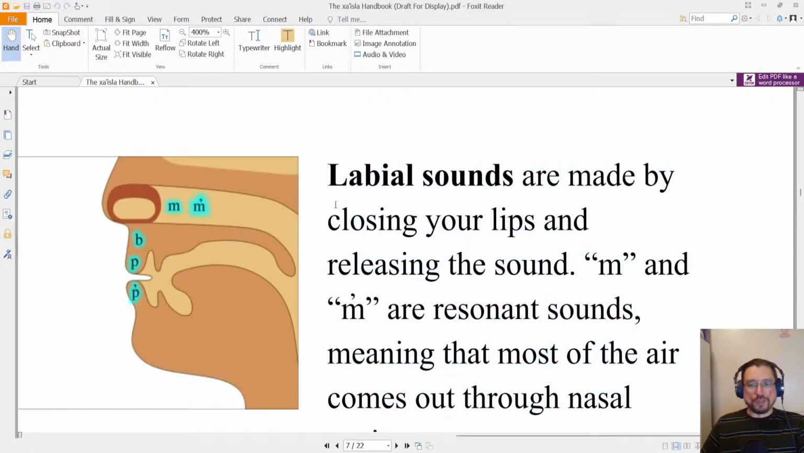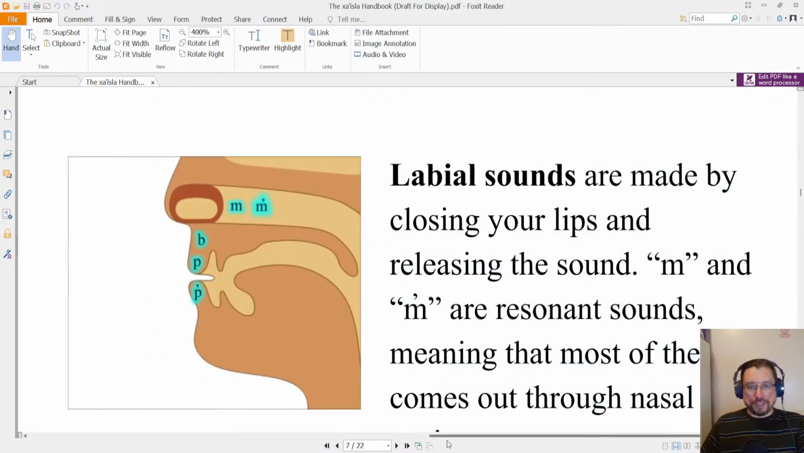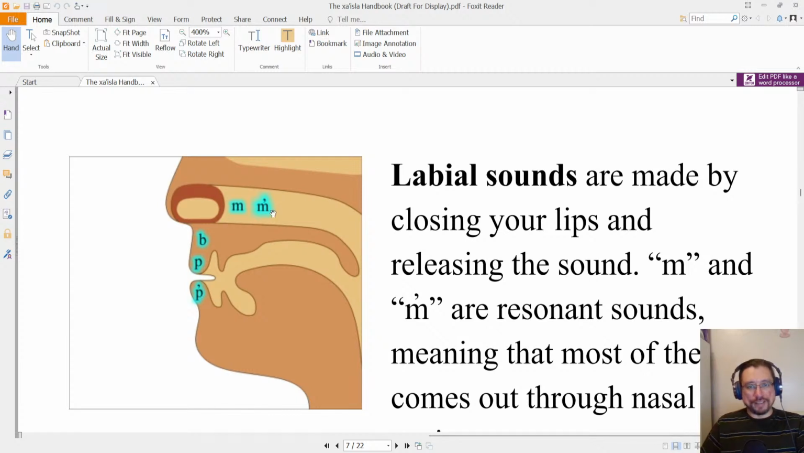Okay, so here on the left, we see a diagram of the vocal tract. The lips play a very important part in making these sounds. You can see here we have B, regular P, ejective P. These are all made by closing your lips and then opening them and releasing air.